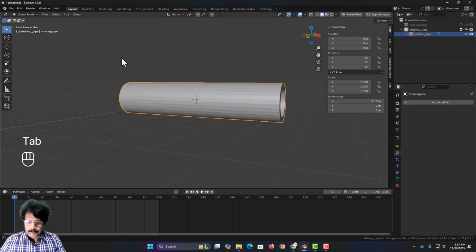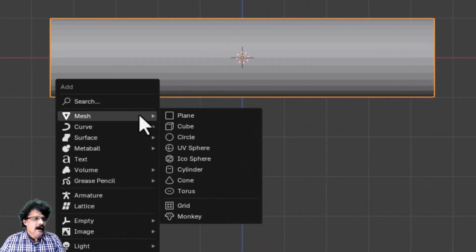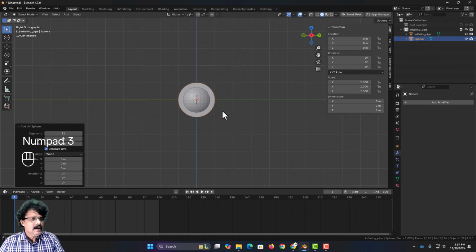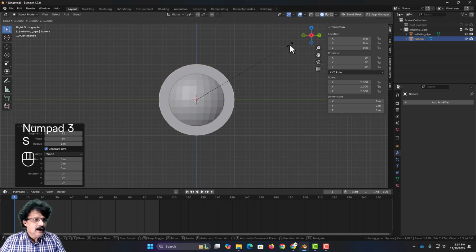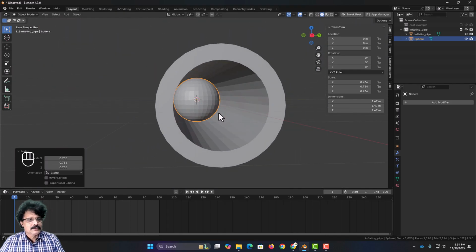Then I press tab and come into the object mode. I will press numpad 1 and come into the front view, press Shift A, and in the mesh now I am going to add a UV sphere. I will press numpad 3, come into the side view and scale it down so that it fits exactly inside this like this. So once I have added this, next I will press numpad 1.